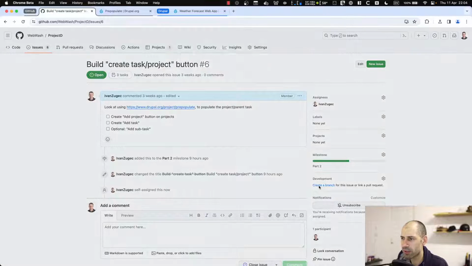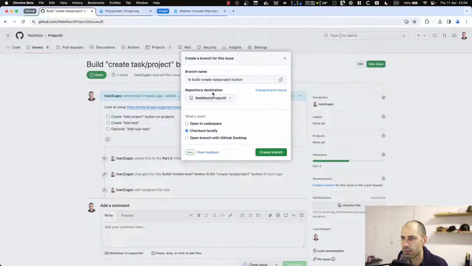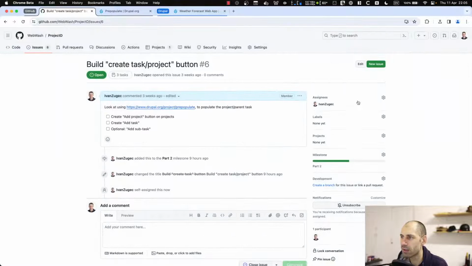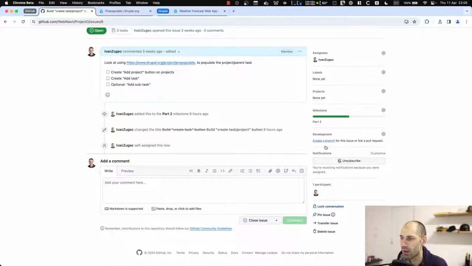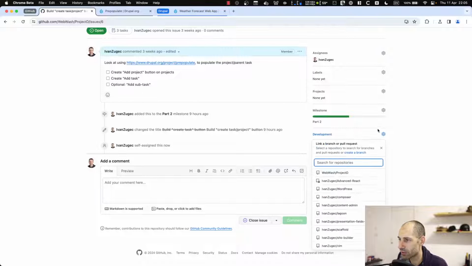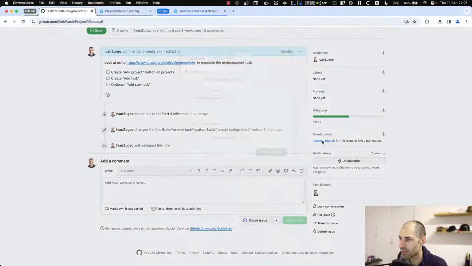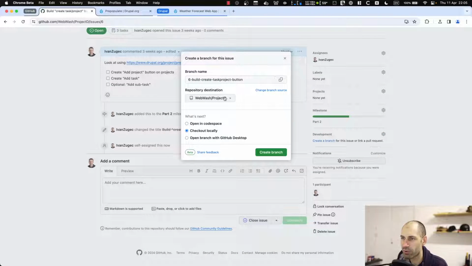Oh, cool. I can create a branch straight away. Oh, really? What to do next? Check out locally. Oh, that's pretty cool. We can do it directly from here. So right down the bottom, I hope you can see that in the stream. Yeah, you can. You'll see here, create branch. Let's go down here. Create branch. Yep.